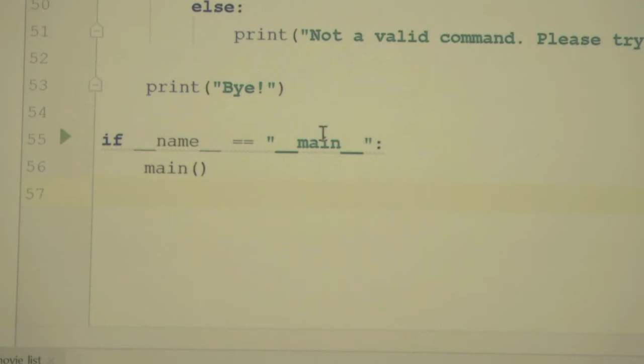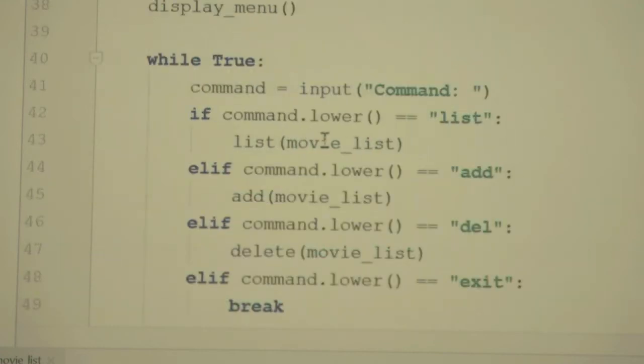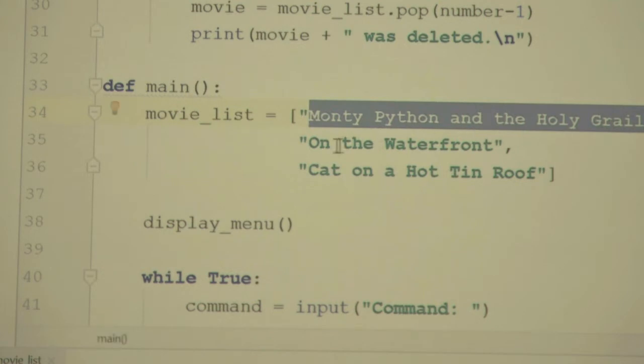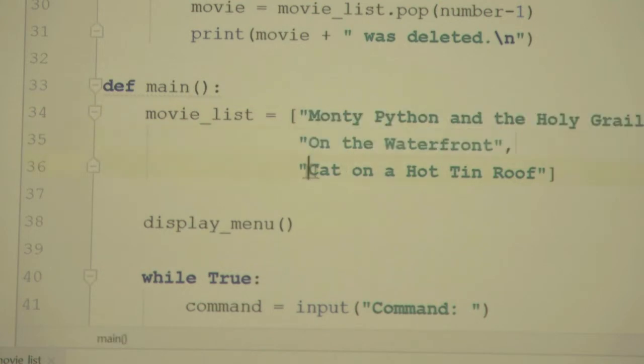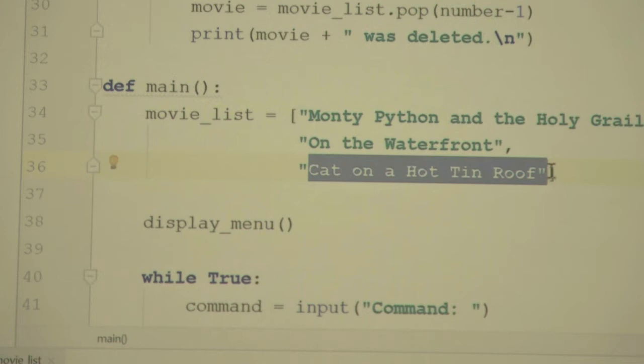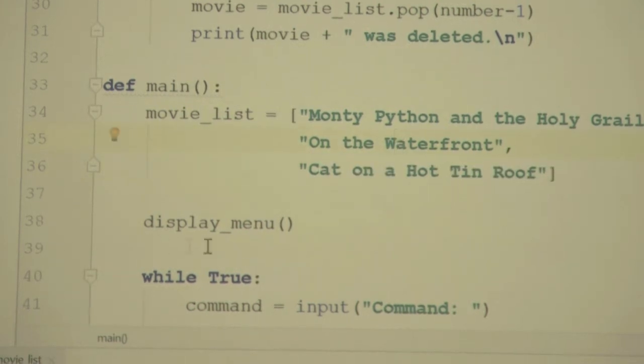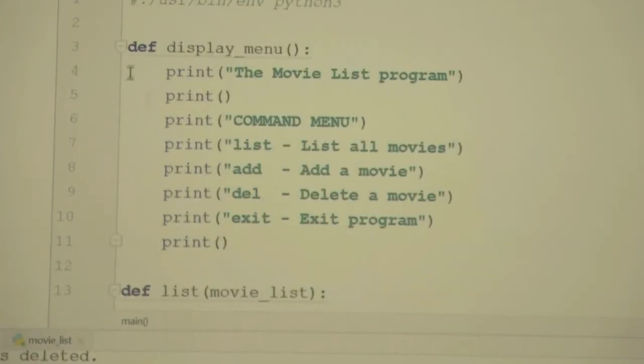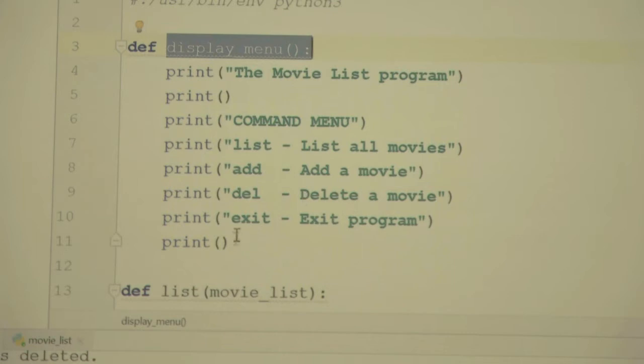What is it called from? The main function. Let's go to the main function. Okay, what is the main? That's the main. So first of all, the main movie list. How many items do they have in the list? Three movies, as you see in here, right? You could add more when you run it. Display menu. So this will call which one? You're going to go up here and call this menu. Display menu will give you this. It will display that for you, right?